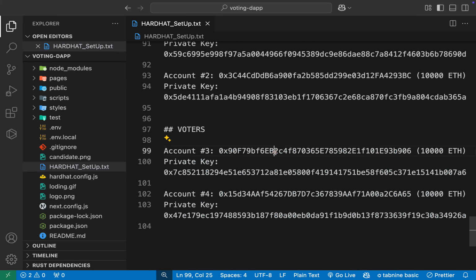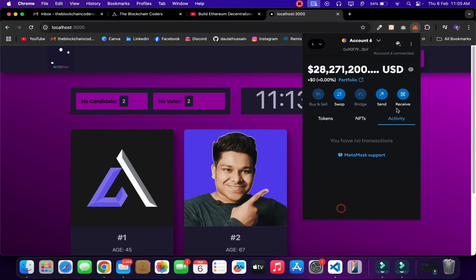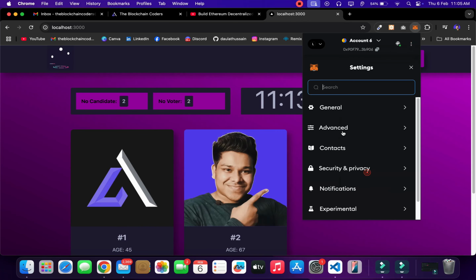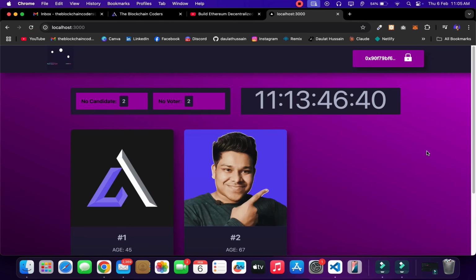Now what I will do, I'm going to use this particular account B906, which is the voter. Like you can see B906. So I'll simply select here and I will click on this connect. I'm going to simply clear my MetaMask history, advanced, clear, and reload the page. Now I'm ready to give vote.